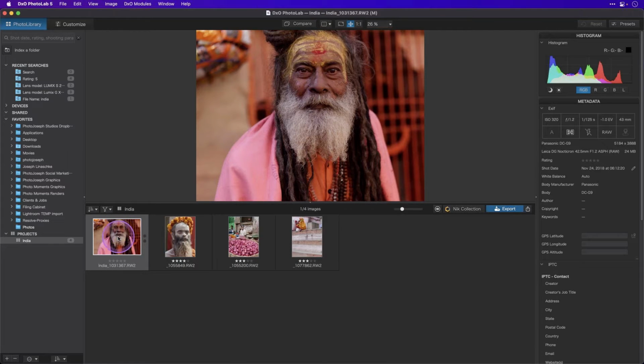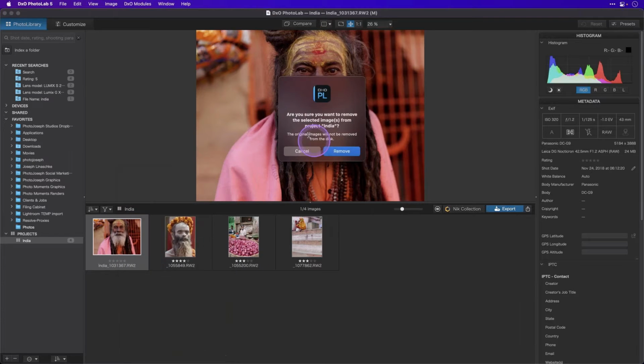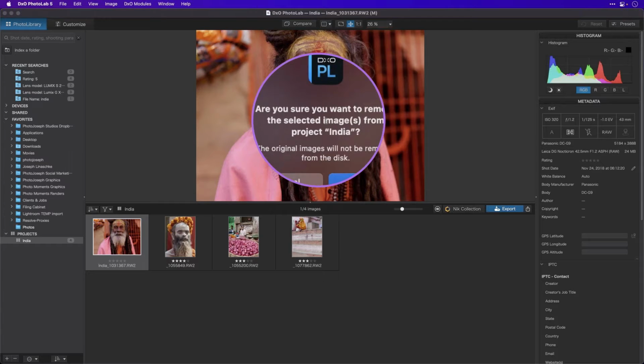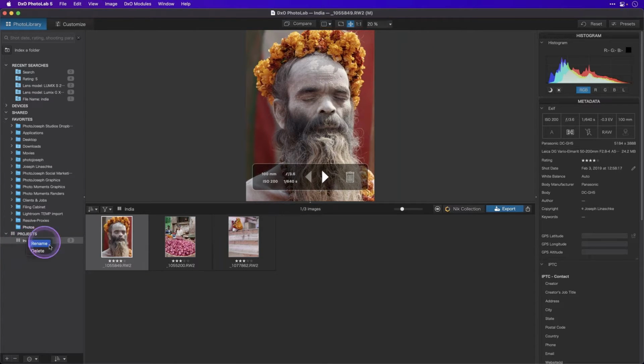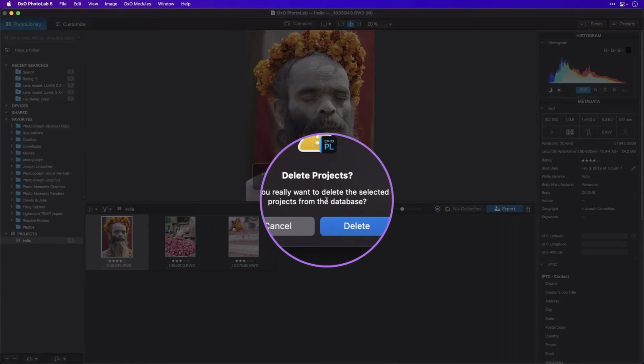If I want to get rid of any of these, I can right click on one and choose to remove that, and it's going to show me up here. The original images will not be removed from the disk, so this is just removing it from the project, which is good to know. The same thing happens if I right click on the project and say delete. It says, do you really want to delete the selected projects from the database?